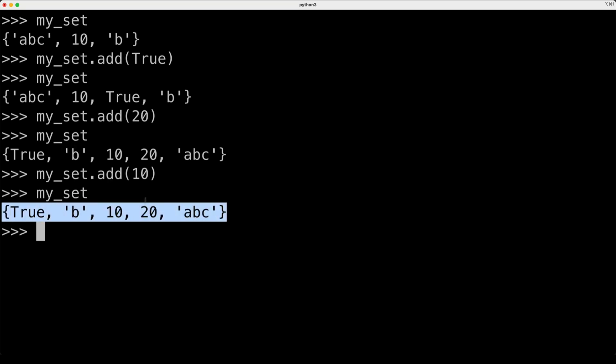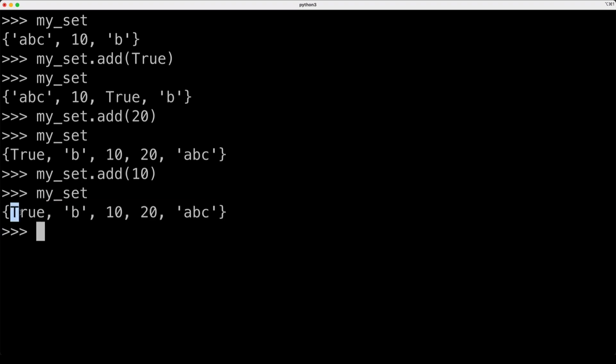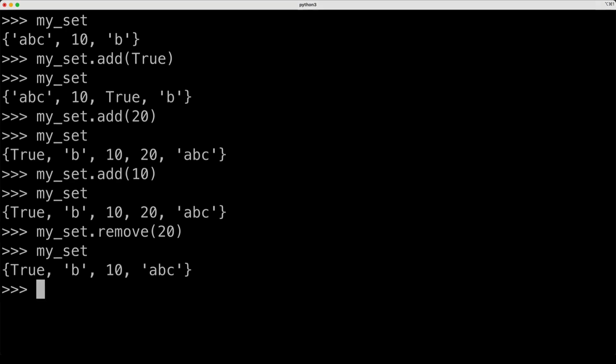And that's what makes sets unique in Python. Set holds only unique values, and it doesn't add duplicates. And in some cases such feature of sets might be very useful. You could of course remove specific element from the set using method remove, and let's remove element 20. And element 20 was successfully removed from the set.